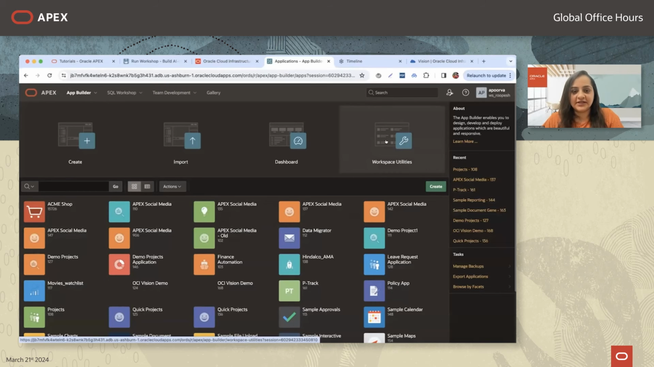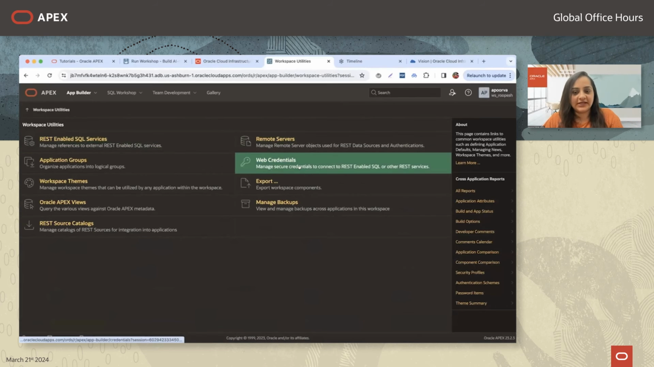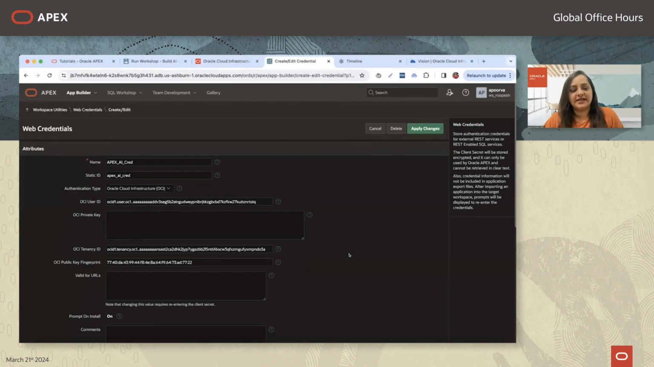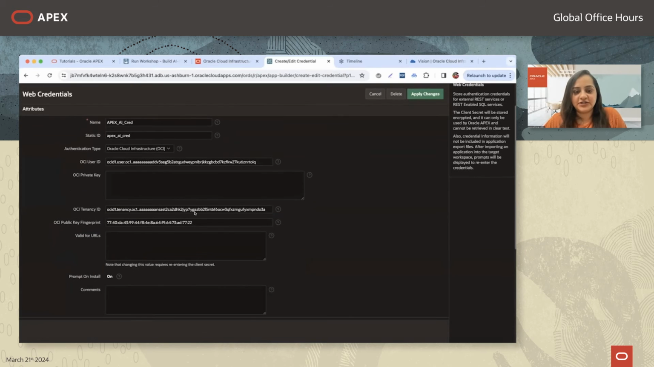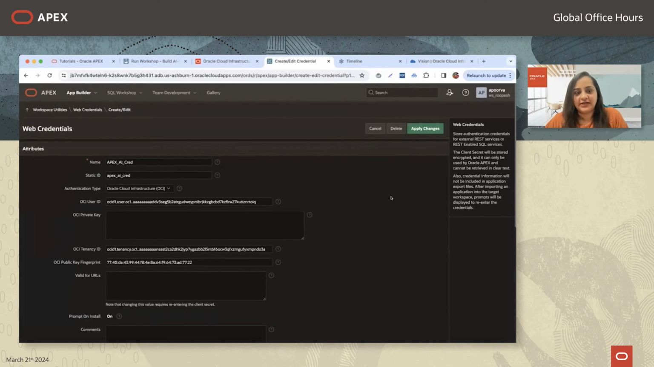So first was the web credentials. I'm going to skip the part of generating the OCI API key. That's a common step. So on the APEX side, if you go to Workspace Utilities and Web Credentials, you can see that we have set up a web credential where all you need to do is enter the values that you generated in your OCI console, like user ID, private key, tenancy ID, and public key fingerprint. Once you enter all these details and apply changes, that's it. You don't have to write any other code to do the authentication.